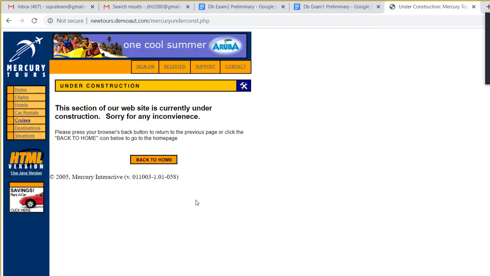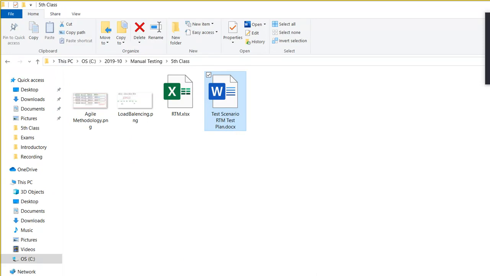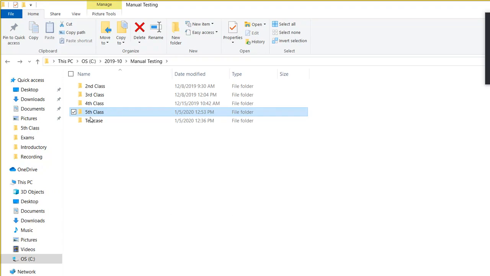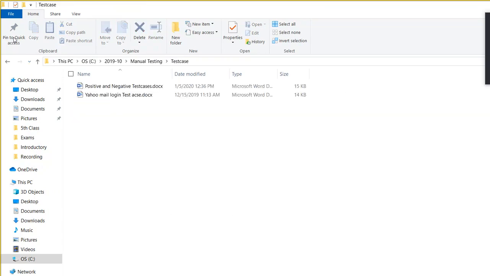And now you should have a clear understanding of what a test case is, what RTM is, what load balancing is, and what a test scenario is, right? Is that correct? Okay, I'll be sending you this document. Let me go to a few other documents that I wanted to cover today. Test case.